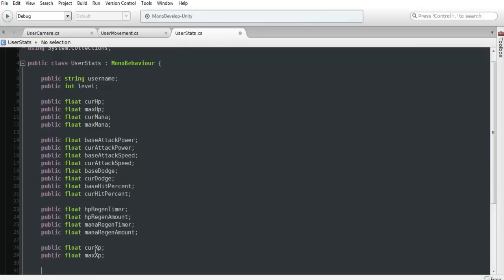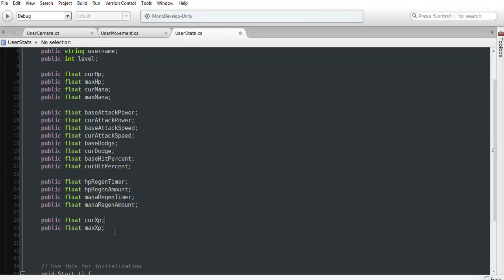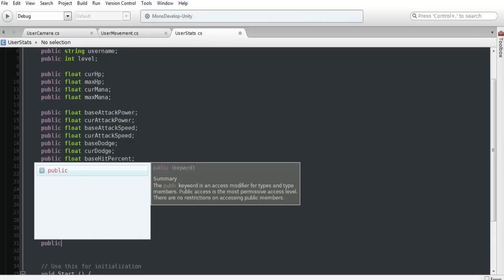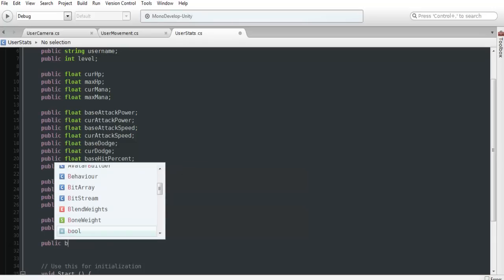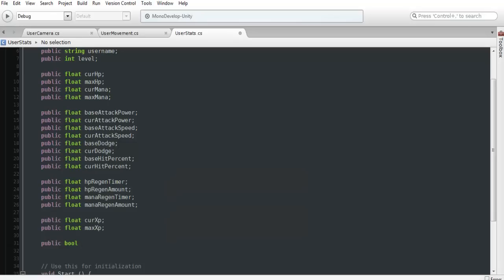So these will just be our XP amounts. Now, for our max XP, once we actually do level up, we can increase this by a certain amount and reset the current XP down to 0 and increase our level. And after we level up each time, we can just multiply that, and we can add in different stat amounts to our base stats to increase them. And let's see. I guess we could just do one more public bool. Now a bool is just a true or false statement, and we'll do is dead.